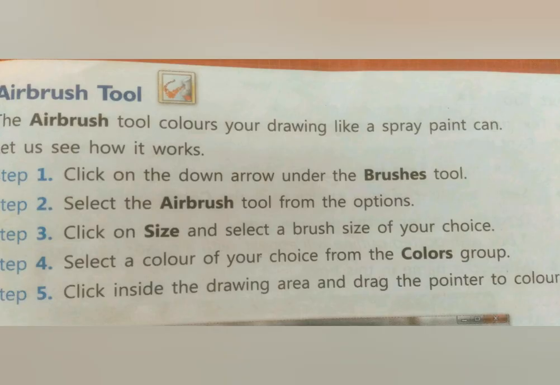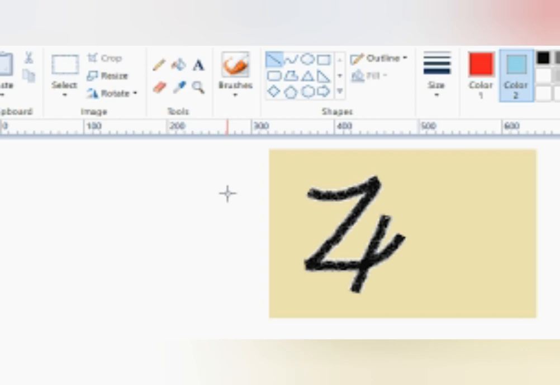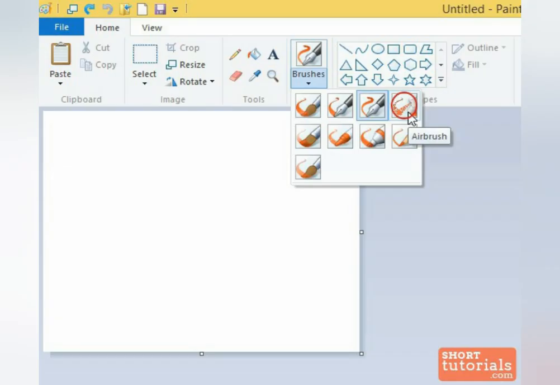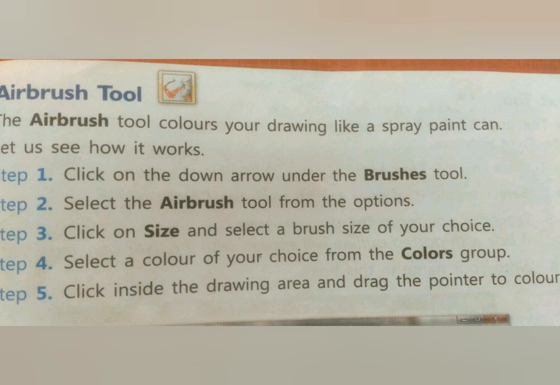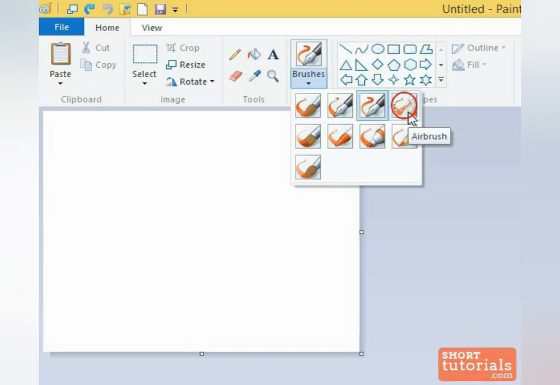Now the next tool is the airbrush tool. It allows you to spray an area of your image with the colors of your choice. The steps are as follows. Step 1, click on the down arrow under the brushes tool. You will get all kinds of brush tools. Select the airbrush tool from the options. You can see the airbrush in the picture.